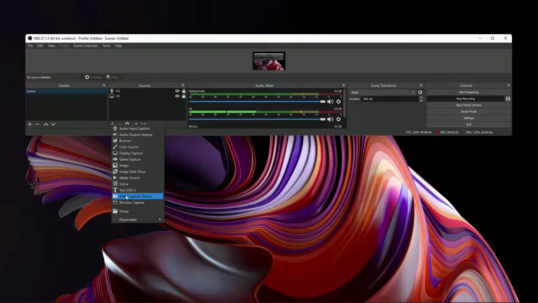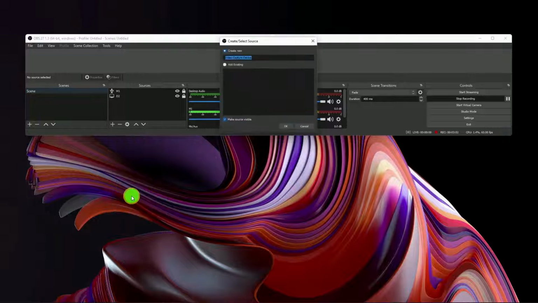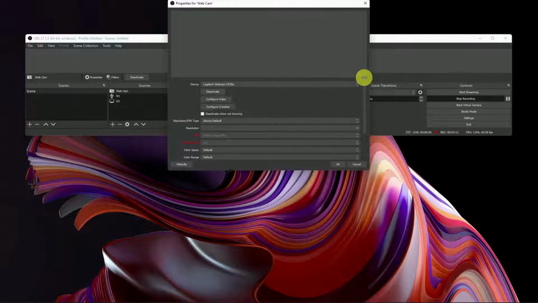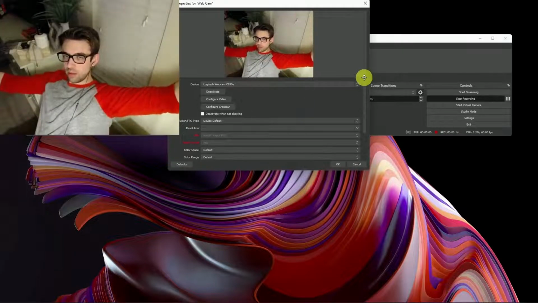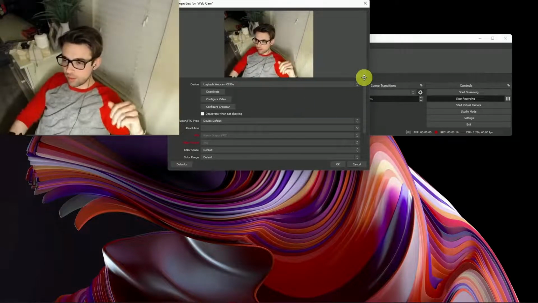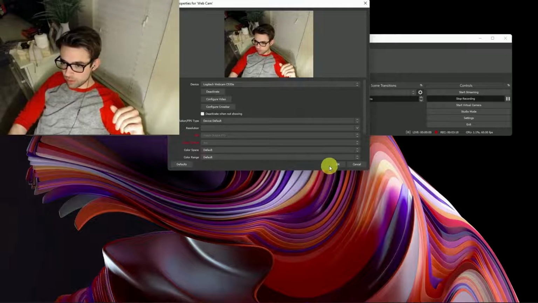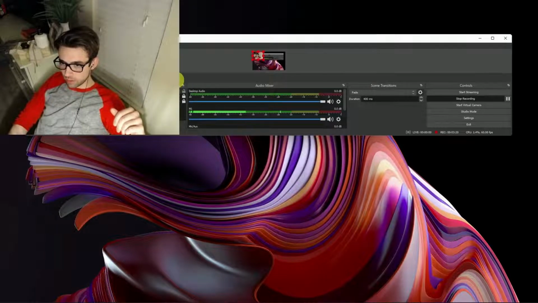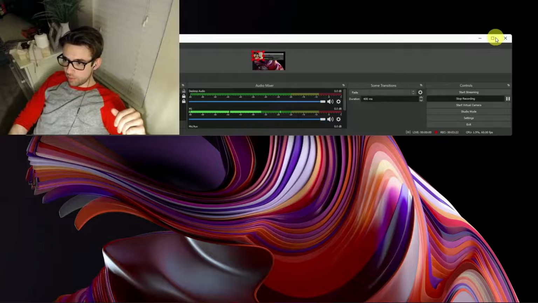So let's add my webcam. To add a camera of any kind, you would go down to video capture device. So we'll click on that, and I'm adding my web camera, so I'm just going to rename it webcam, and we'll click OK, and dun dun dun dun, here I am. All right, and we'll leave all this alone. This is good for now. We're just going to click OK, and I'm going to make this big again. Whoop.